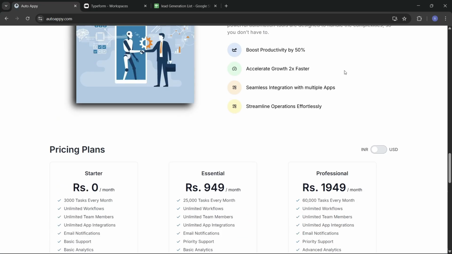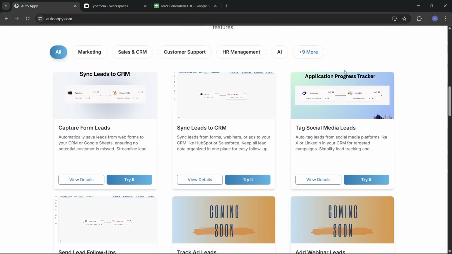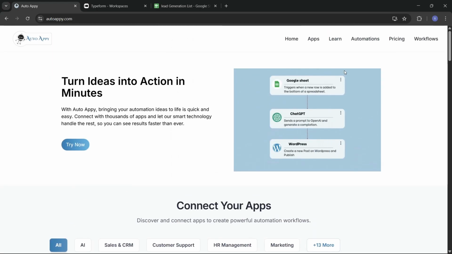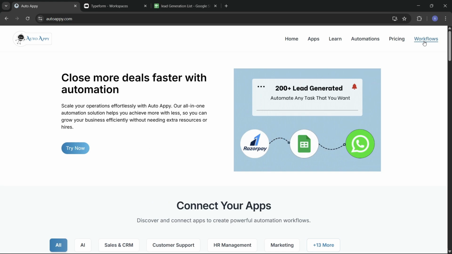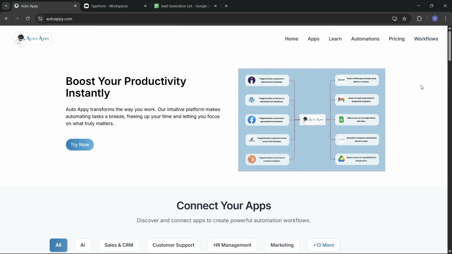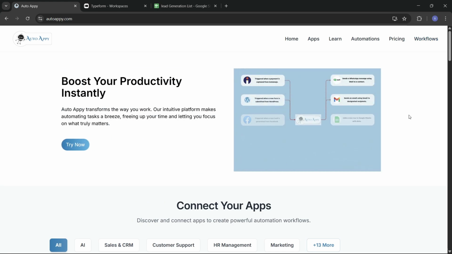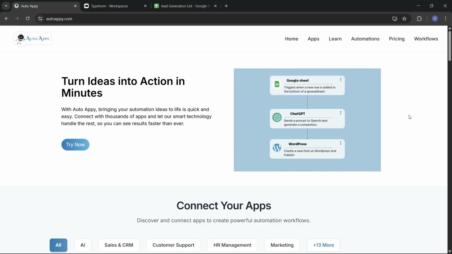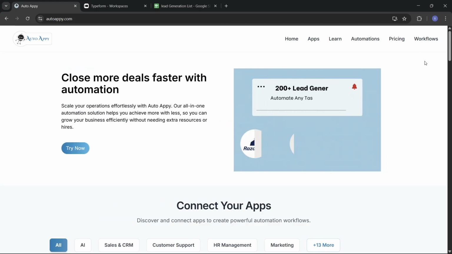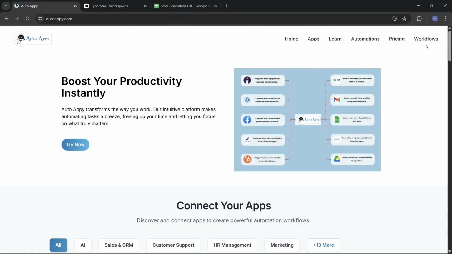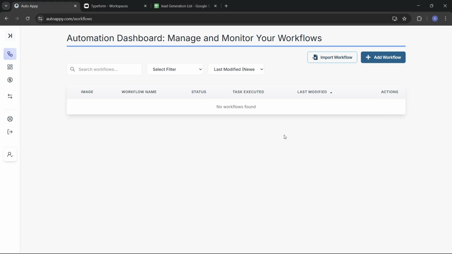Okay. So now we're going to check out workflows. Before going to workflows, make sure that you have an account with AutoAppy, or you have signed in through Google, so that it makes it easier for you to access your workflows. So now let's see what workflows are in AutoAppy. For that, we will just go to workflows, and this will open up this dashboard interface where you can manage and monitor your workflows. Here we have two options such as import workflow and add workflow.